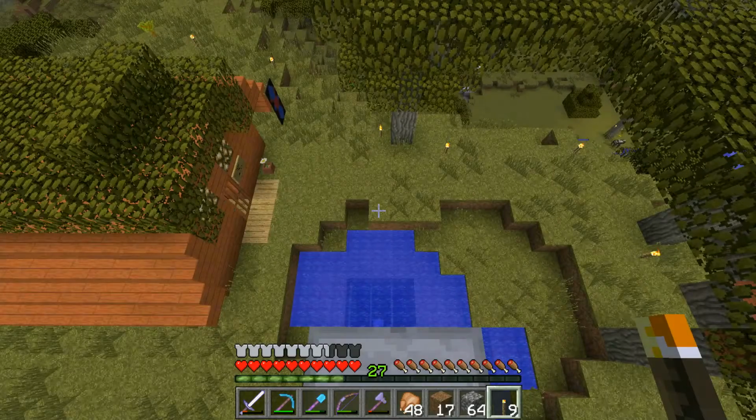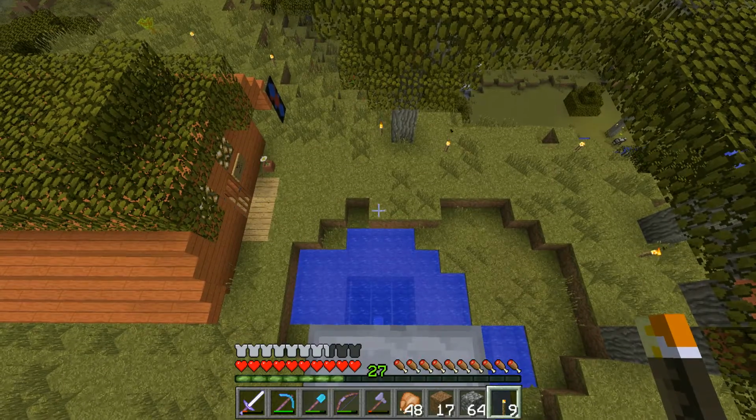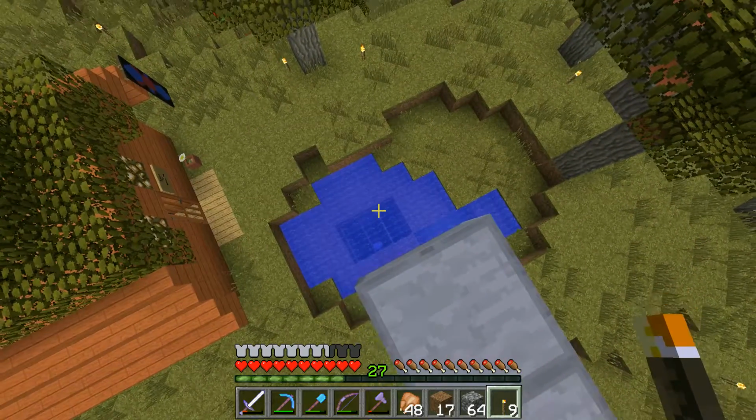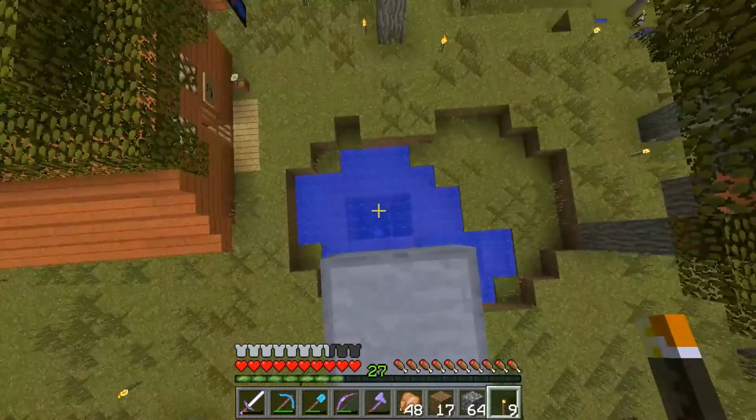Okay, well there you have it. That's how you build a diving board and a water pit that you fall right on through.